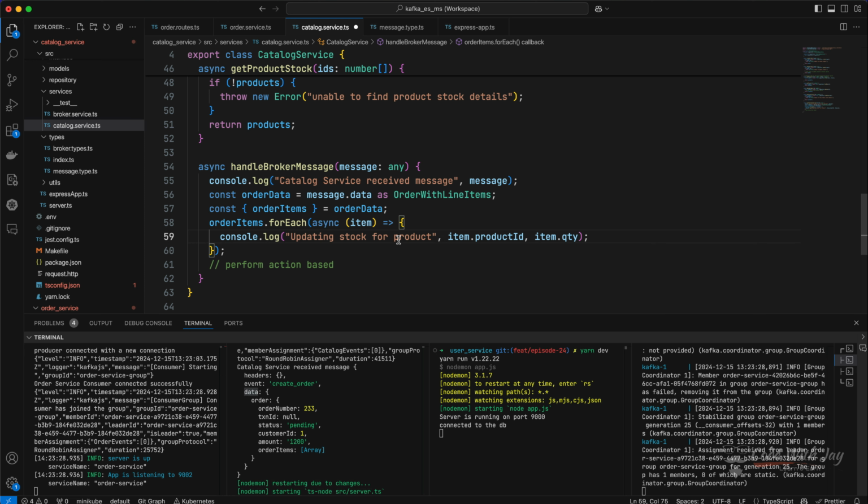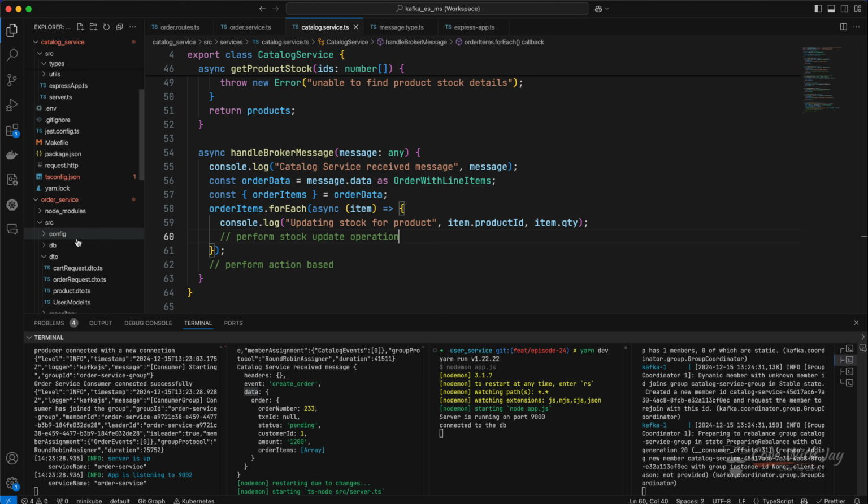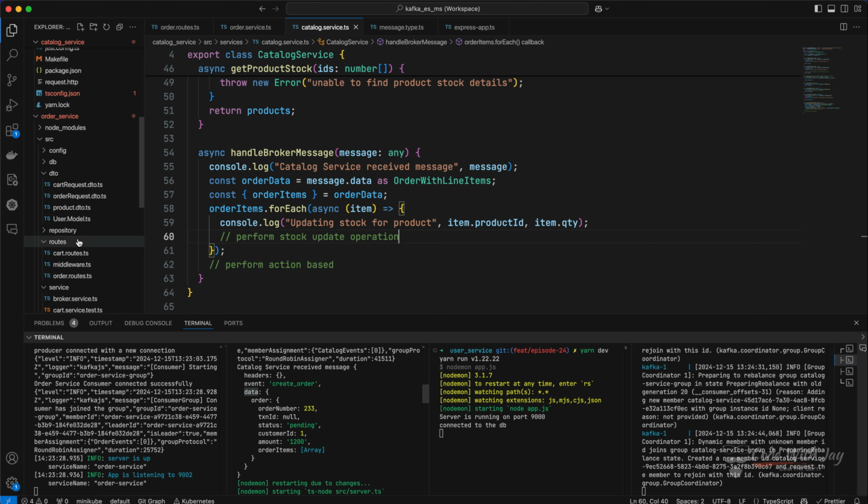So this is the way maybe we try to find out which one we need to deduct. So here we are going to perform the stock update operation. While we are creating the order, it doesn't make sense to keep creating the order unless we are fixing this one, the update stock functionality, right? This operation we need to fix. So let's try to do that one, right?